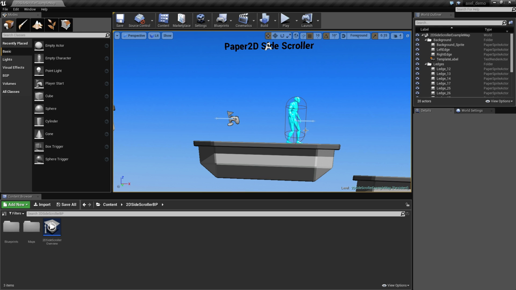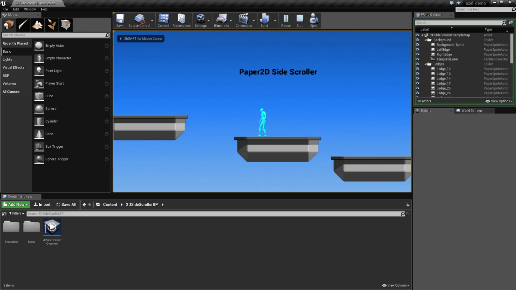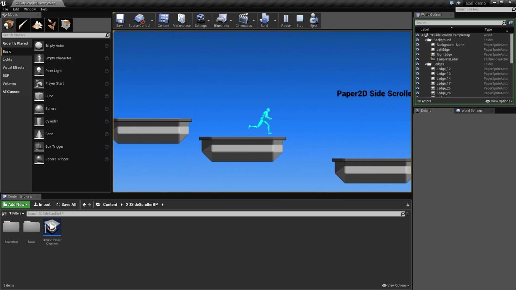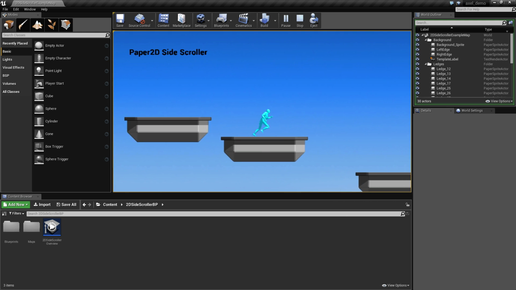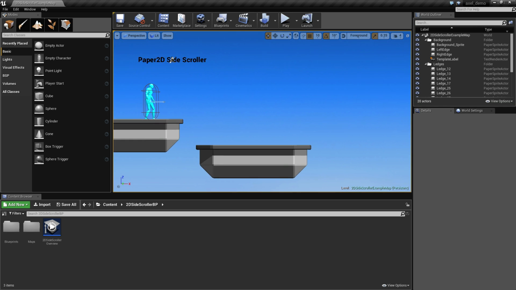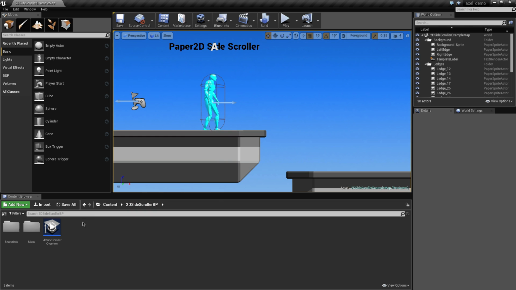And there we are, we can see that we've got the default project set up, and we can walk around using the blue UE4 man. He's got a jump in there, and he kind of runs along. So we want to change this, so we're basically going to swap what's currently this blue UE4 man with our Axle sprite.